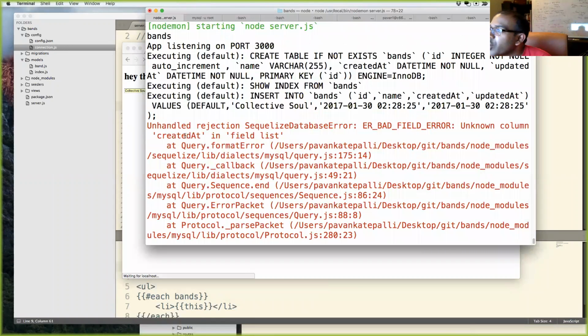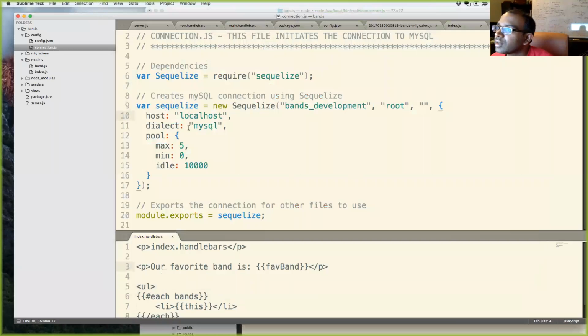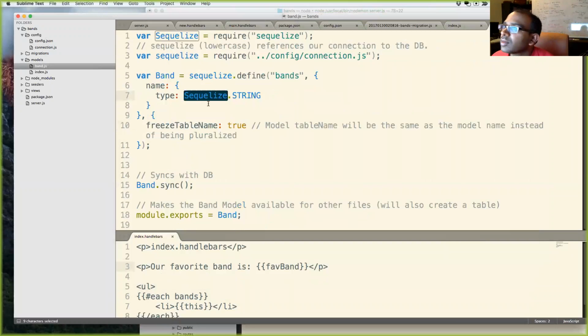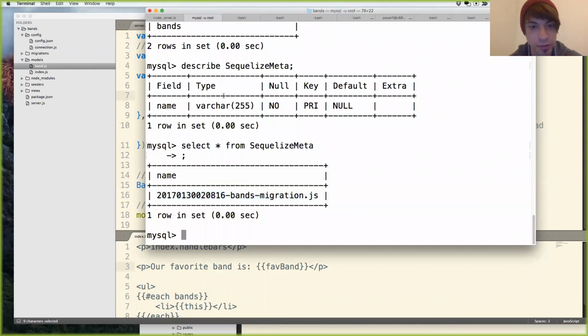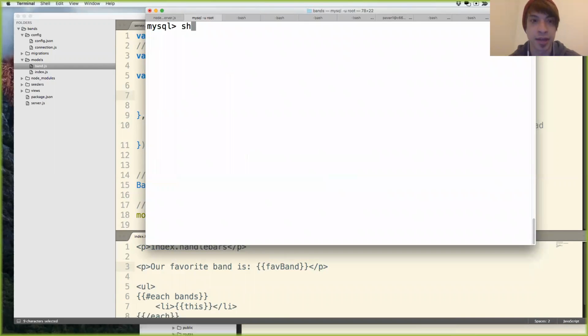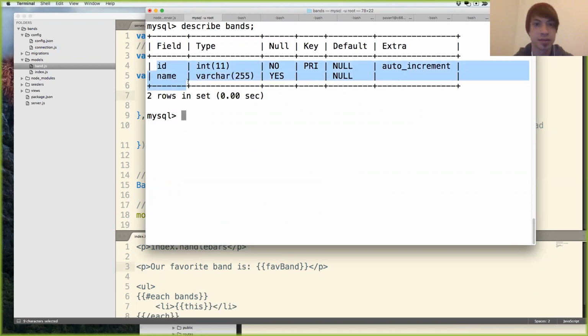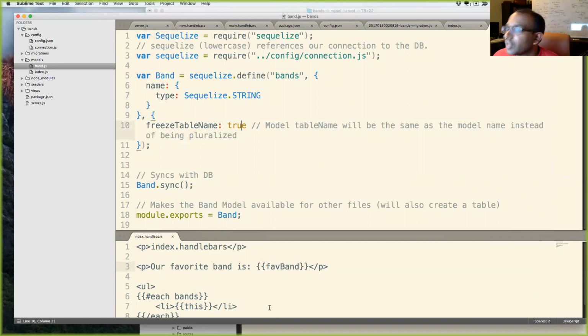And now it says unknown column created at in field list. And let's take a look at where I'm using created at. You might just want to drop your tables, because I think when it did it before, it synced it and made the created at column, and now our model doesn't have it. So describe bands, yeah. So what I'll do is I'll set timestamps to false, right? Yeah, so that's what I'll do in my model. I'll set timestamps to false.